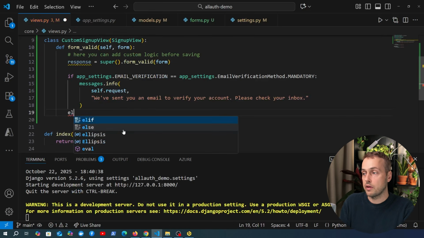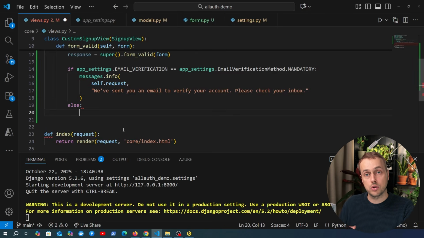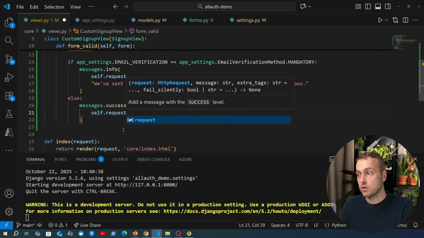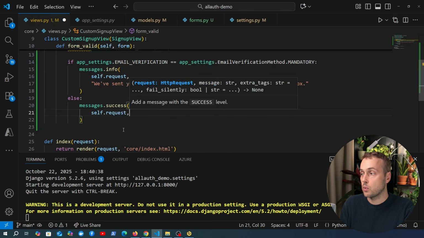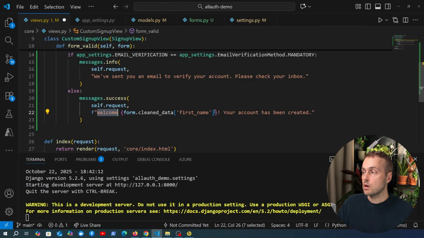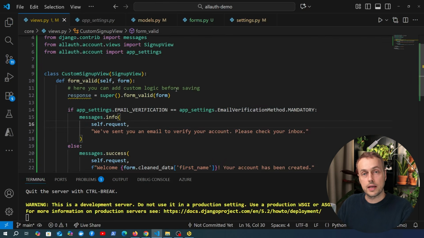Otherwise, if the email verification setting is optional or turned off, what we can do is use messages.success, and this time we can send a success message back to the user. The same signature here, we send the request in as the first parameter. And let's add the message as the second parameter. So we have a welcome message here with the user's name, and that tells them their account has been created. So that's a pretty simple way to override the sign up view.